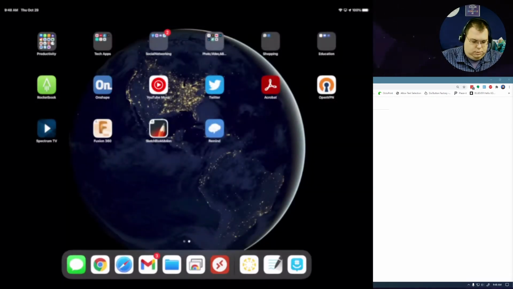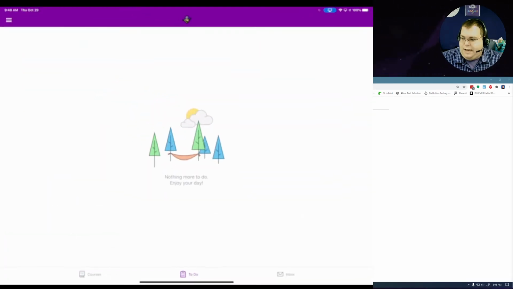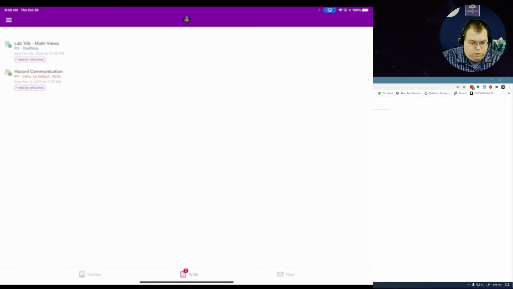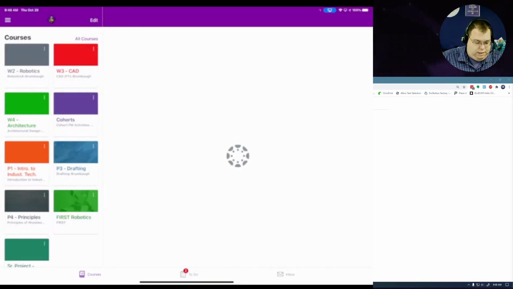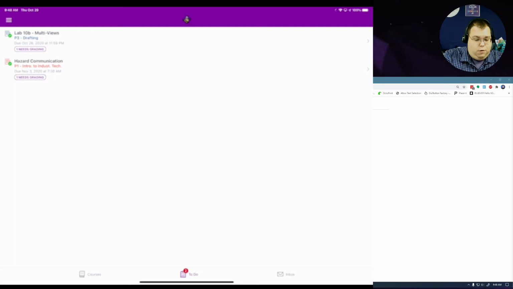Open the Teachers app. Okay, so you would sign into it just the same way as you could on the regular phone or on the computer or on any Android device. But the biggest key point that I want to show you guys about the Teacher app is the to-do section. So, for example, I have a list of all of the assignments that have been turned in. That's what would show up right here.